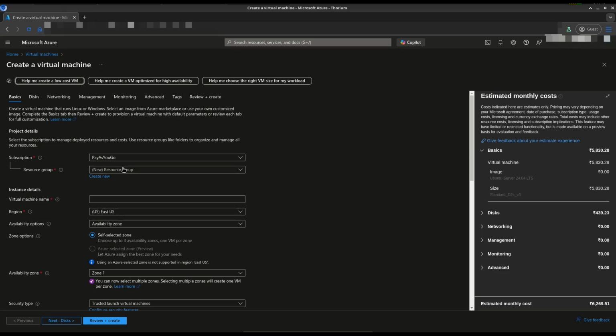Next is to create a resource group. This is where all the resources that are associated to this VM will reside. For this, I will create a new resource group. So click on create new and give a name for the resource group. I'll give it portal-rg. Click on OK. Now that the resource group is created, let's give a name for the virtual machine, portal-vm.